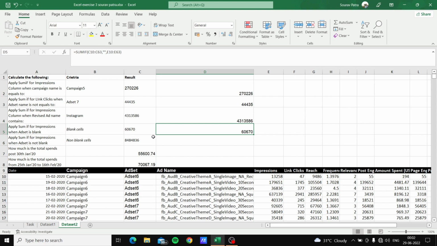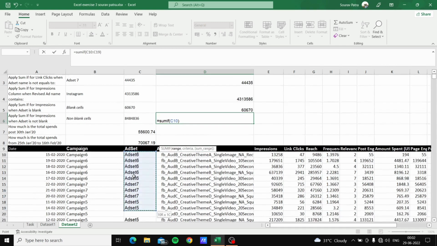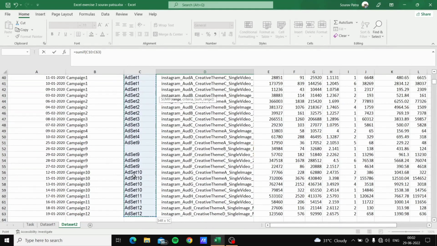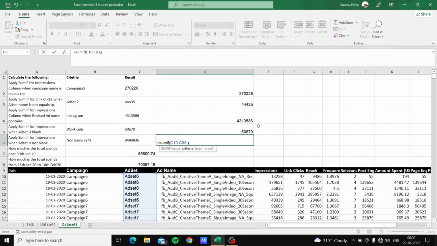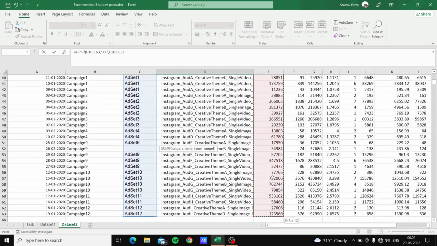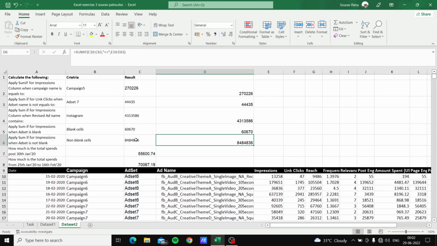Moving over to the next question, which is to apply SUMIF for impressions when Adset is not blank. So here we have to give the SUMIF and select the range of the Adset. We will select the whole column. After that, we will give the criteria. For non-blank cells, we use the greater than and less than signs. And after that, we will give the sum range, which is the whole column of impressions, and press enter and it will give the right answer.